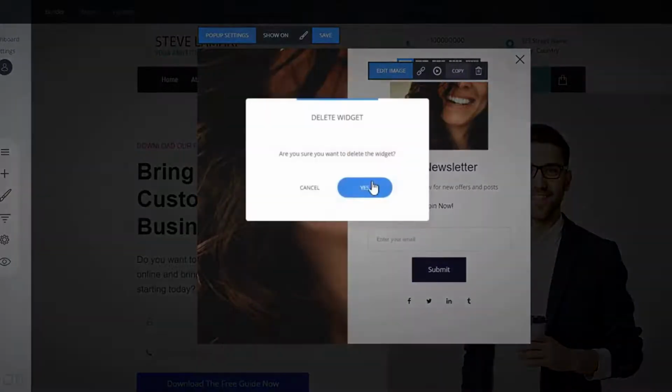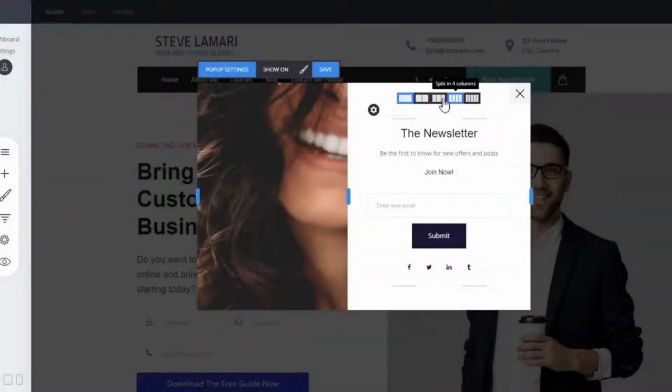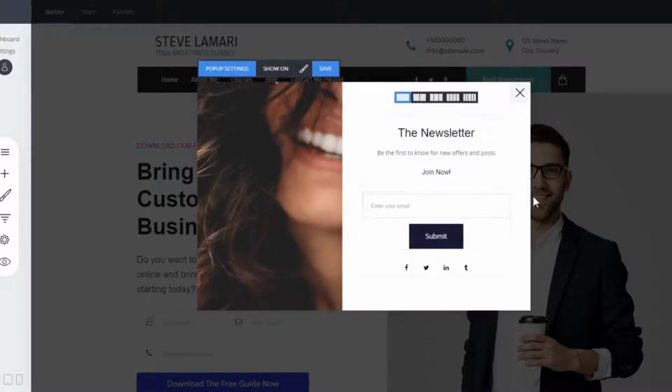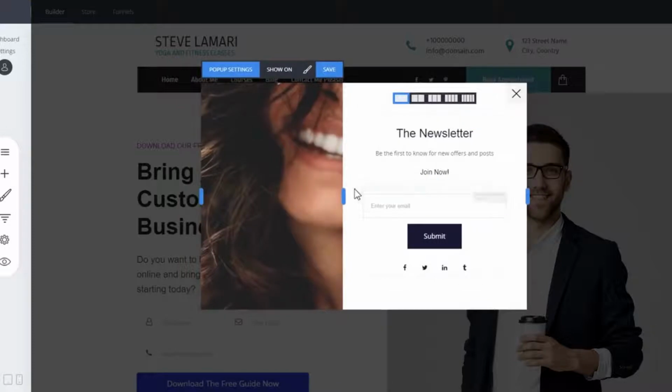Of course, you can delete anything and structure your content into columns if you have more and you want to organize it better. You can also create margins and stuff like that to your pop-ups to get the design that you want. Use the handle if you want to adjust the width of the pop-up itself.